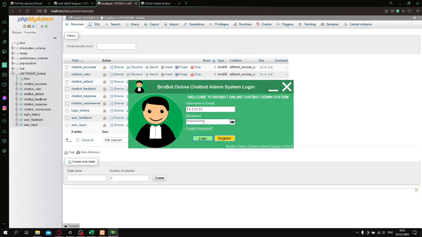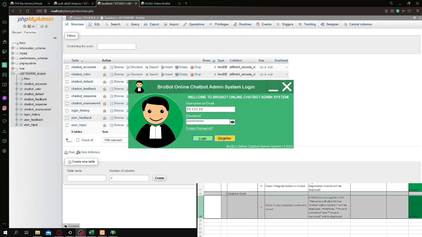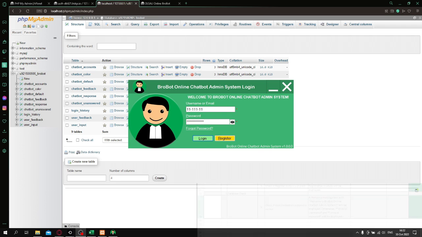And for the final test case we'll be showing you is the database check. And there is only one step you have to check, that is to check if the user's credentials entered are correct. So the expected result is that the welcome message box with Welcome to the BroBot online chatbot admin system will be displayed. So in other words, there will be a notification shown. Otherwise, it will show that a valid user and invalid password will be displayed.